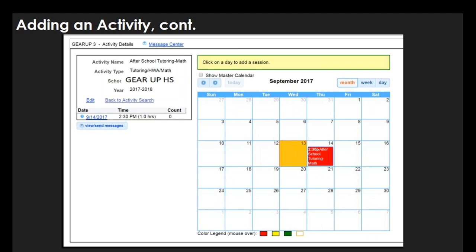So it's quite common that after school tutoring will be a multi-day activity. So it's going to be a recurring activity. So you'd only create it once, but then you would schedule it on the calendar for multiple dates. So you'll have a lot of activities where it's a one-time event. You're going to do your family night on October 31st, and that's done. But there are other activities like tutoring that are ongoing, reoccurring. So you'd create a single activity and schedule it for multiple days.